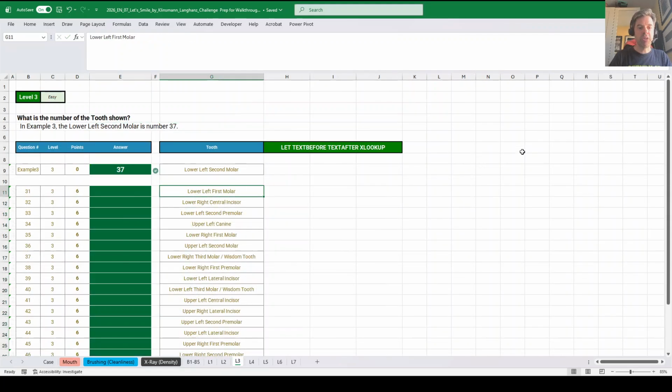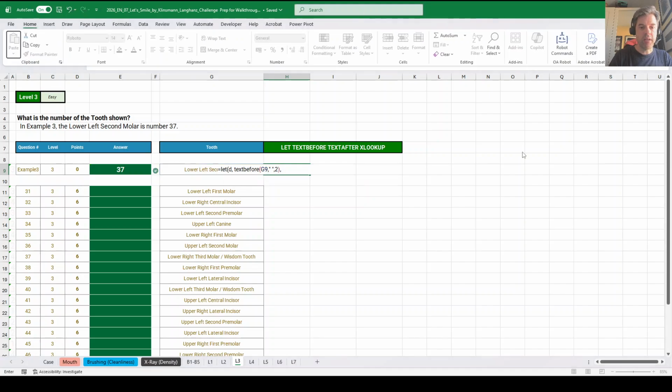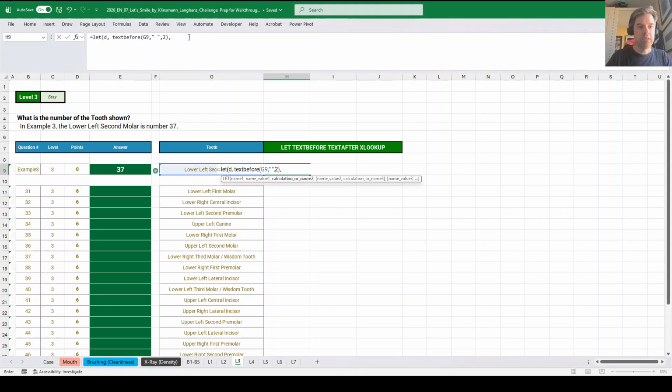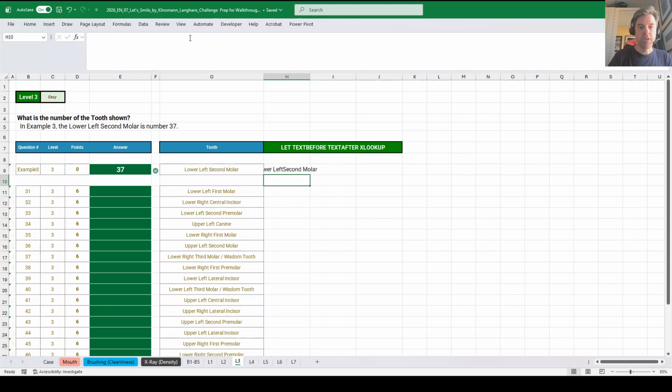And then level 3, we're reverse engineering this. So we're going to build a little LET statement here. So we'll say let D be the text before the space, and we want the second instance. And then, D was probably a bad name, we'll just use E for the other one: the text after the space, and then the second instance. And if I just put those together, we get D and E, which is, yep.